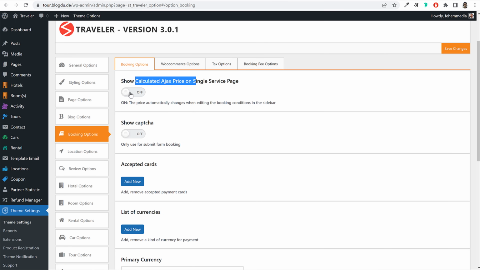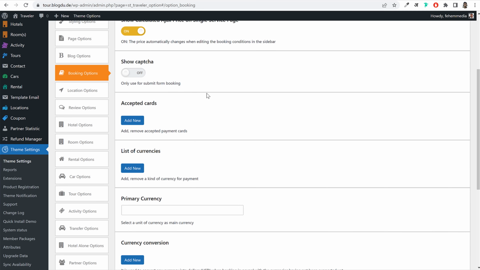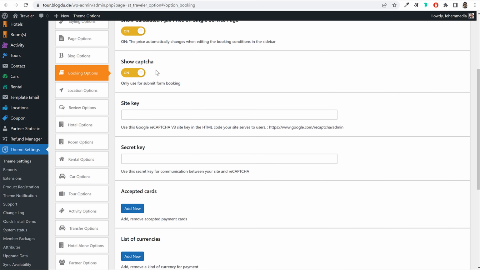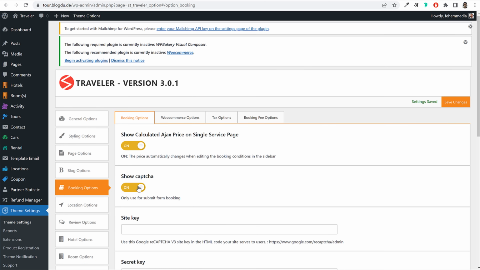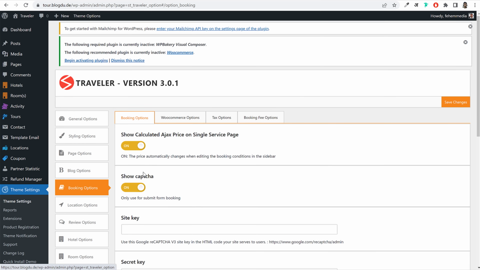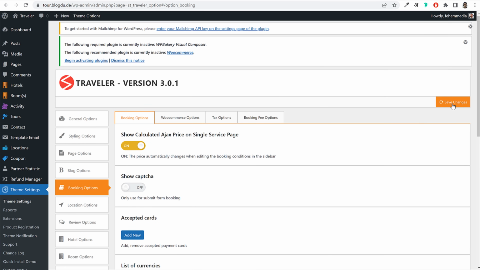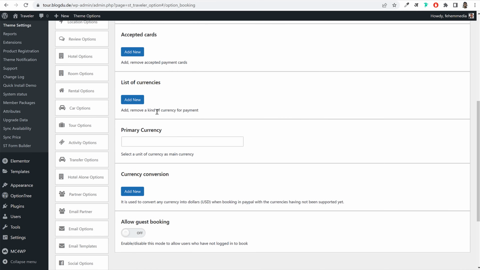Now we want to select the calculated Ajax price on single service page, which is good. I don't want to show CAPTCHA, but I've seen that you might face some problem with CAPTCHA. So what I would recommend you to do is select CAPTCHA on, click on save changes, refresh this page, and then deselect or just turn the CAPTCHA off. Okay. Now list of currencies.